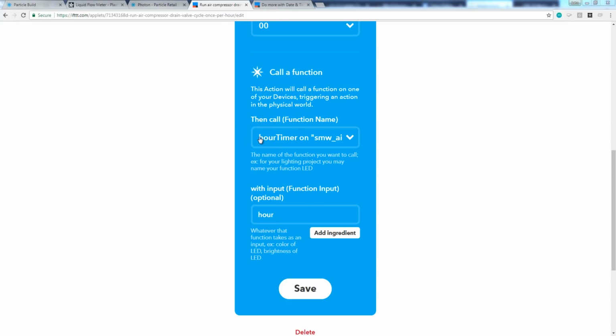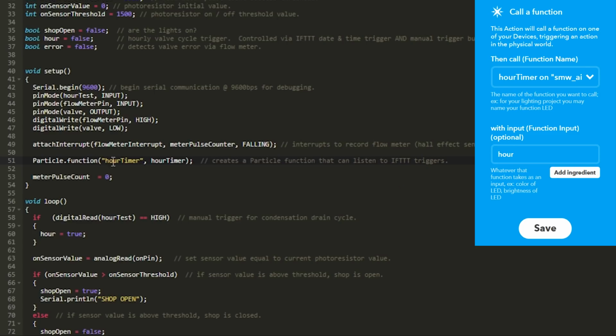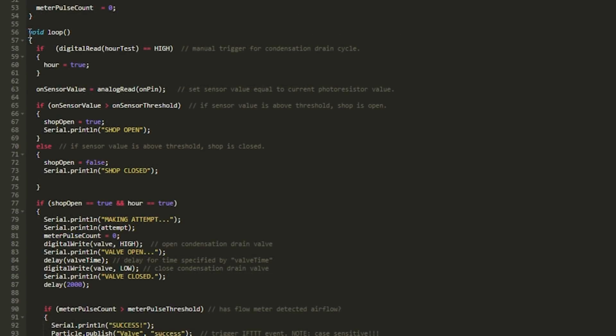So we have this function here, hour timer for hour timer. We'll come back to this in a second. So the void loop is the code that's running all the time. It's constantly looping through.